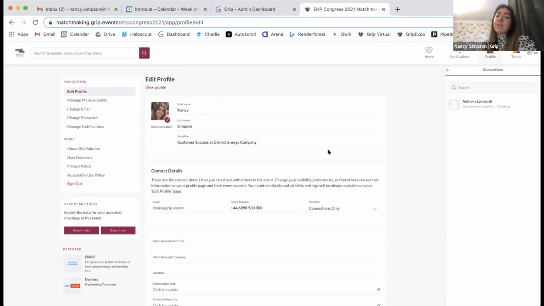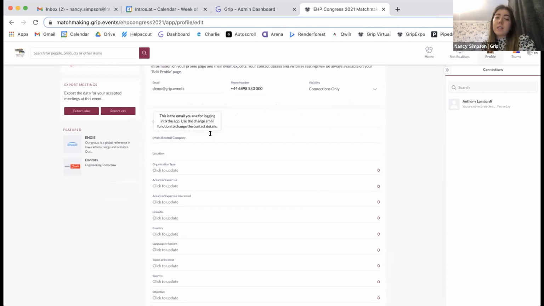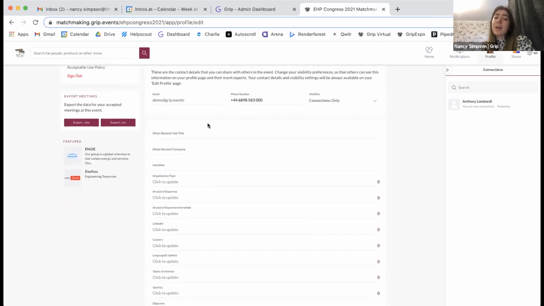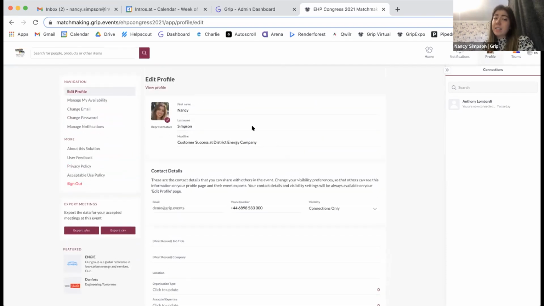So it's really important to fill this out and check your contact details, and that all of the data that you filled in when onboarding is all up to date. And you can go in here, change this, update this at any time.